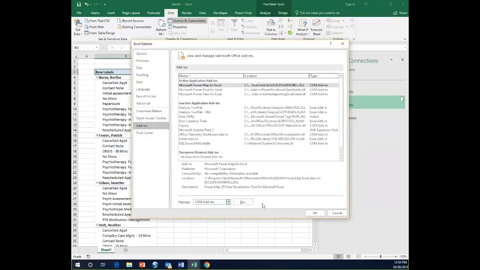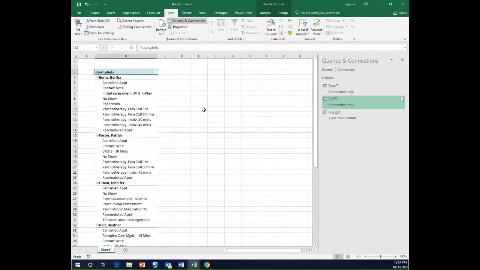Very easy. Go on and Google Power Query for Excel 2010, and it'll show you how to add to it. Powerpivot is also an add-in.